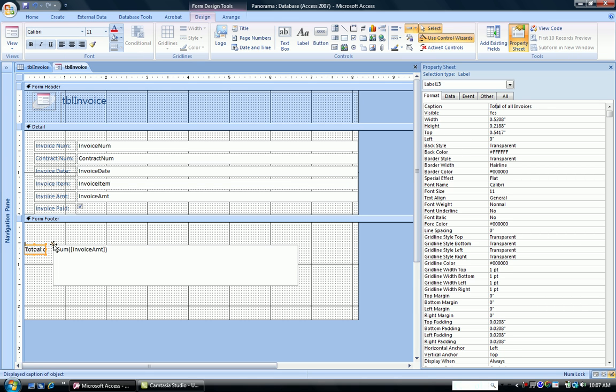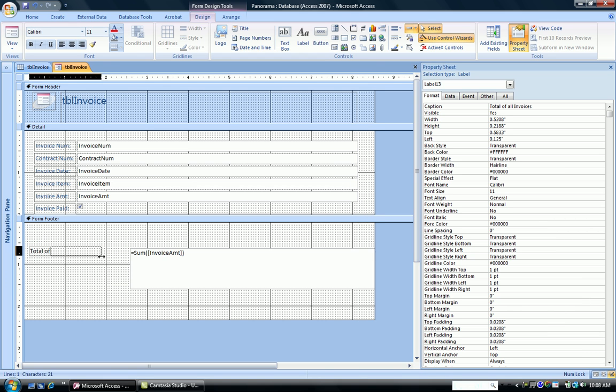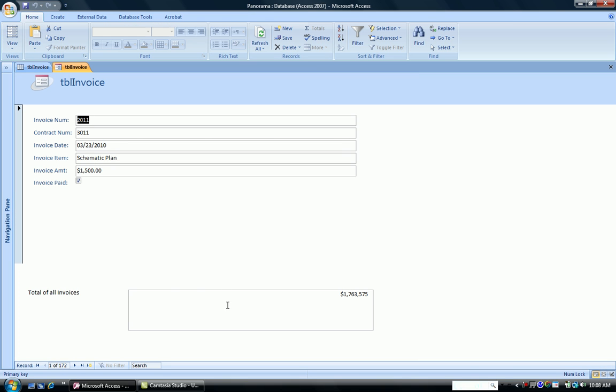So when I want to move the calculation box over by itself, I go to the large square dot in the upper left corner to move it over. And then for the total, I just drag that out until I can actually see the entire title. And notice now I have total of all invoices, $1,763,575. I have a good caption that humans can see. I have this in currency format and it looks good. So what I've done is put a calculated control onto the main form.